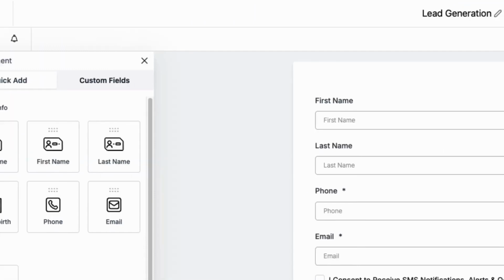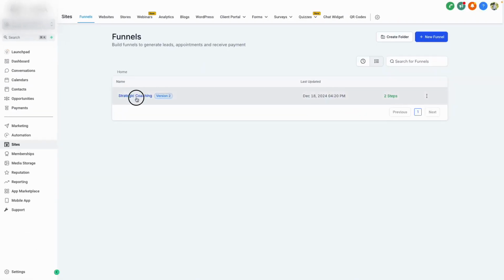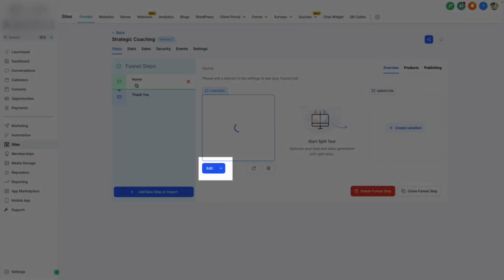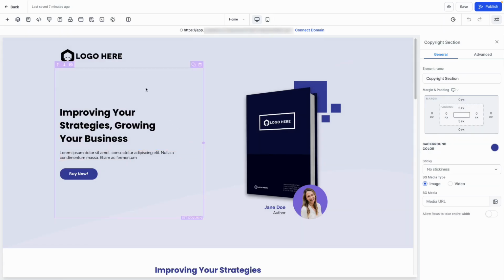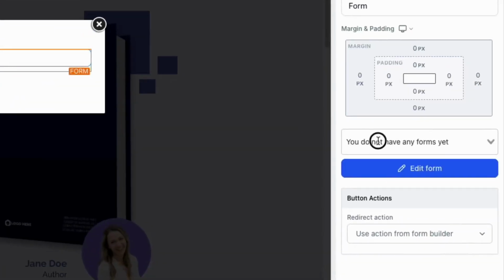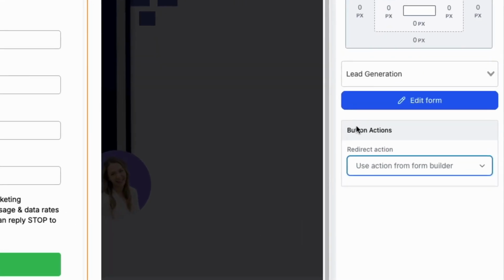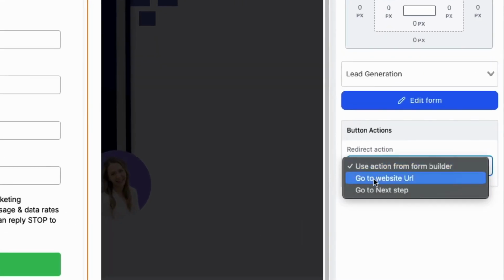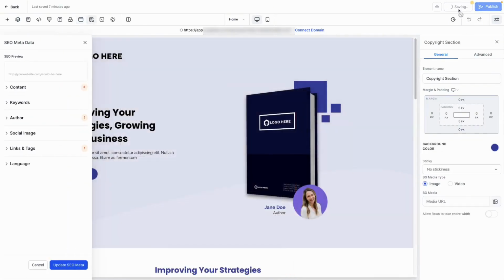To navigate back to the Funnel Builder, click Back, then select Funnels, and navigate to your funnel template that we just created. We can modify our opt-in page by selecting Edit. Once again, we can open up our pop-up from the top toolbar by clicking Pop-up Settings. And using our form element, we can select the form that we just created by selecting it on the right-hand side. To finish off this funnel, we'll select Button Actions on the right-hand side and select Go to Next Step. Once we click Save in the top right-hand side, we can exit out of our funnel builder.